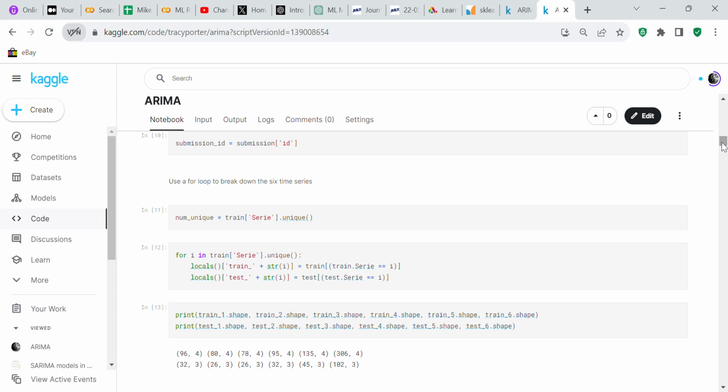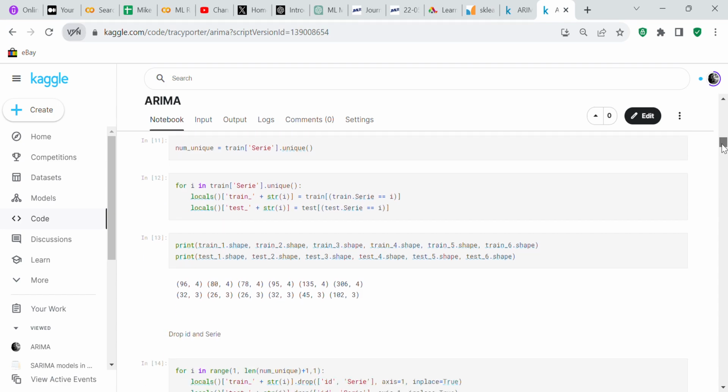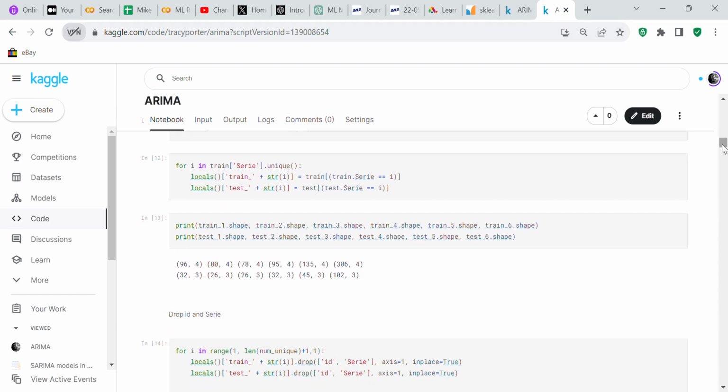And then we're going to create a for loop to break the one data frame down into 6 different data frames. So num_unique equals train series.unique. For i in train series.unique, we're going to create a data frame for each different series, 1 to 6. And you can see here that that's what we've done. We've done it on both the train and the test set.